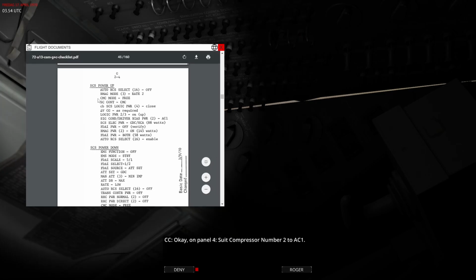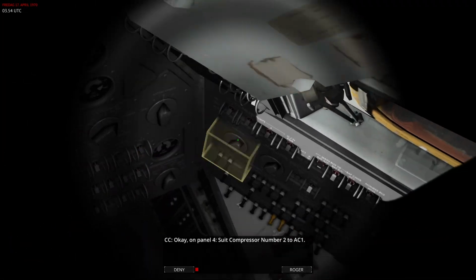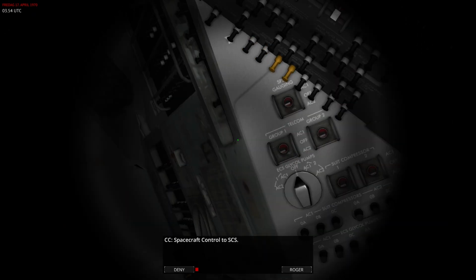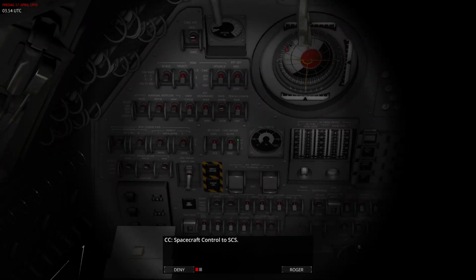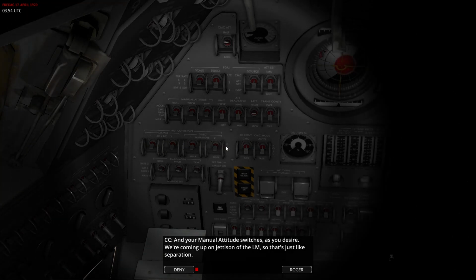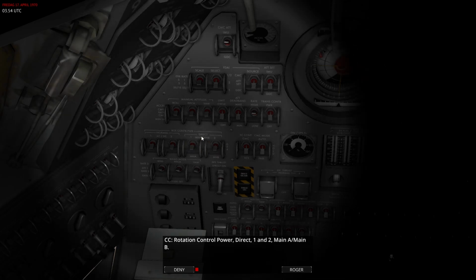Okay, on panel 4, suit compressor number 2 to AC 1. Spacecraft control to SCS. And your manual attitude switches as you desire. We're coming up on jettison of the LEM, so it's just like separation. And we'll do a GDC align. Rotation control power direct, 1 and 2, main A / main B.